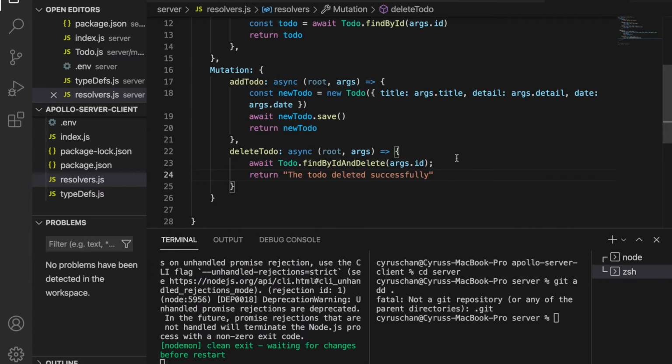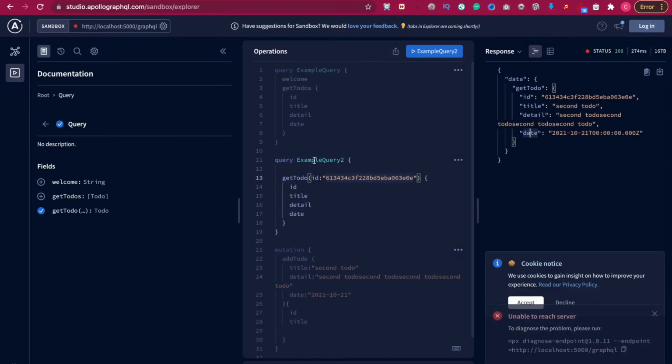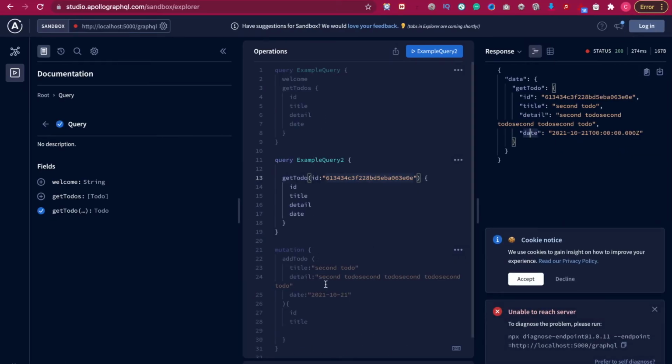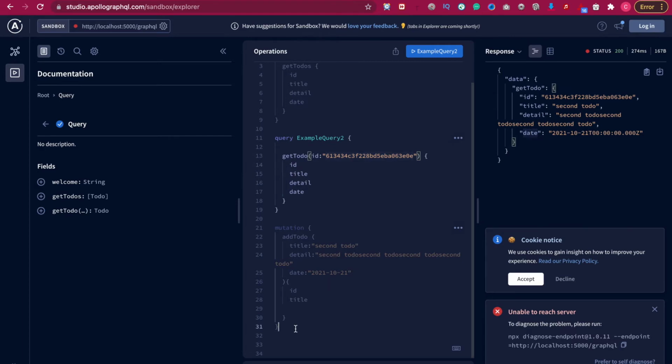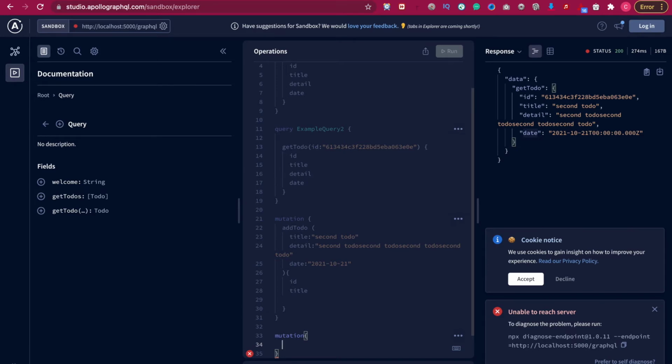Now we can go to the UI, and then we create a new mutation. So we go here and add the mutation, and we set deleteTodo, and then we pass the ID. For example, we pass the second to-do ID, so we copy this, and then we paste it here, and then we go to run this.